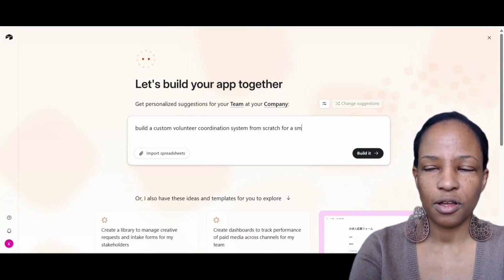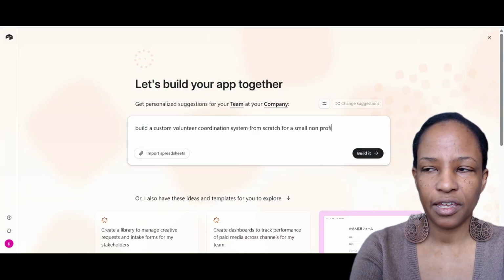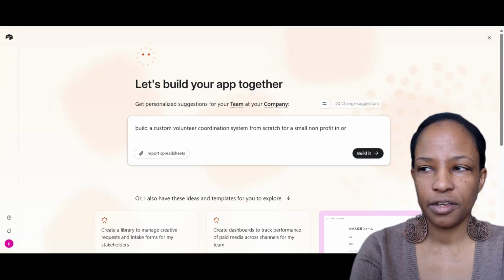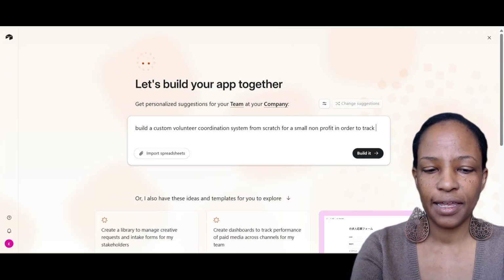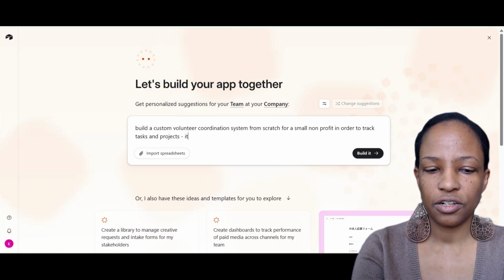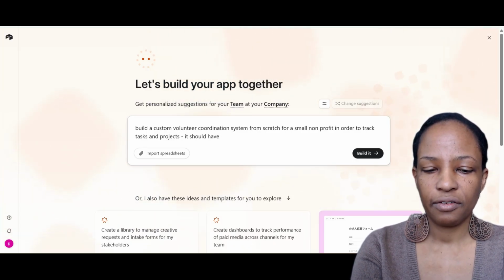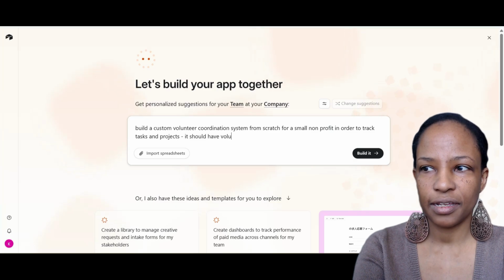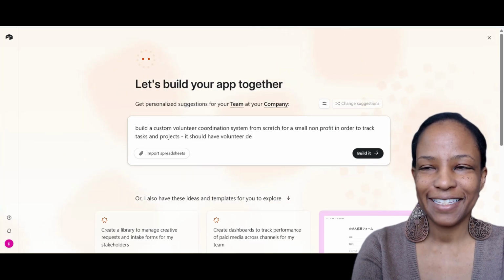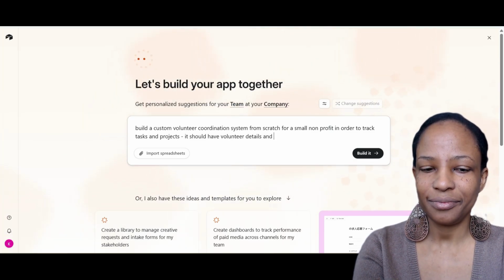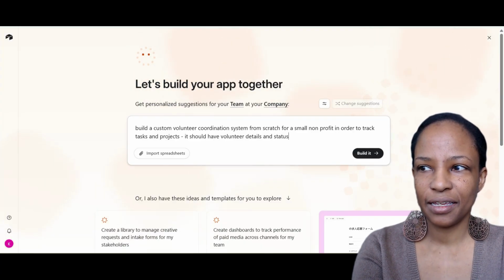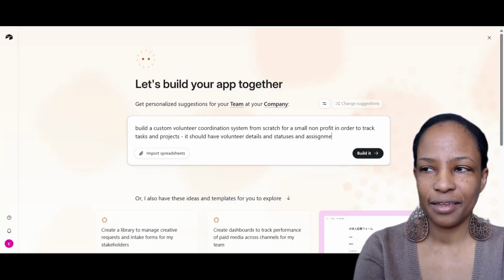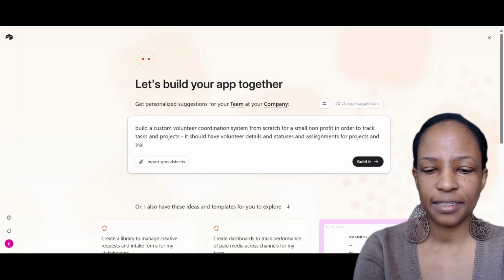a small nonprofit in order to track tasks and projects. It should have volunteer details and statuses and assignments for projects and tasks.